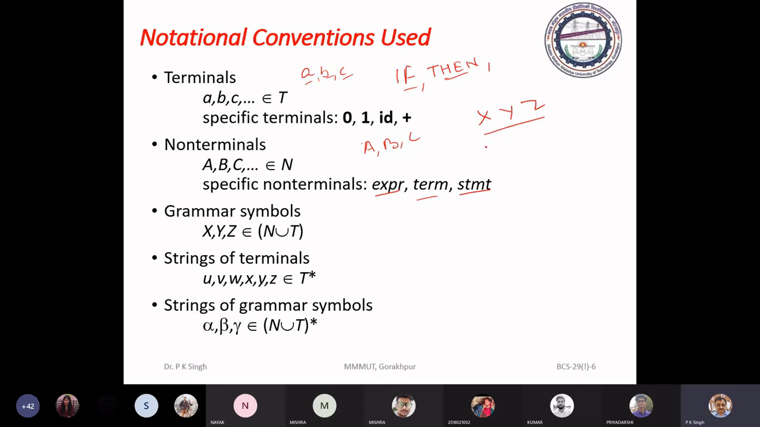You may use U, V, W, T. These are grammar symbols. They may be considered as terminal or non-terminal. A grammar symbol consists of two types of symbols. One is terminal symbols, another is non-terminal symbols.